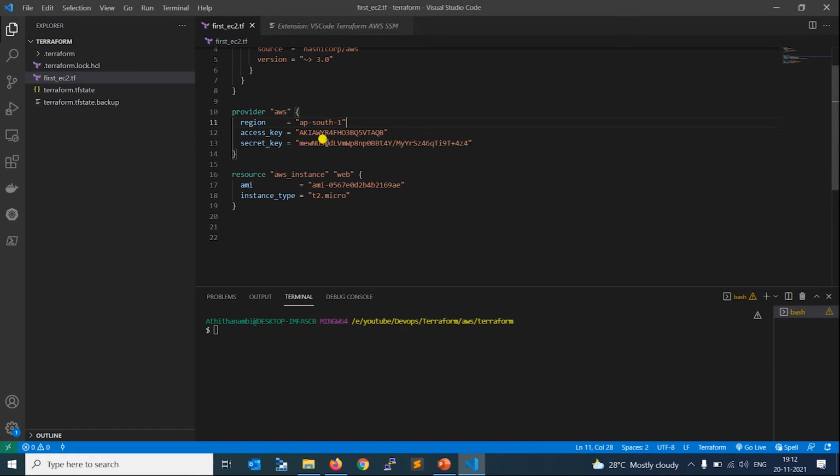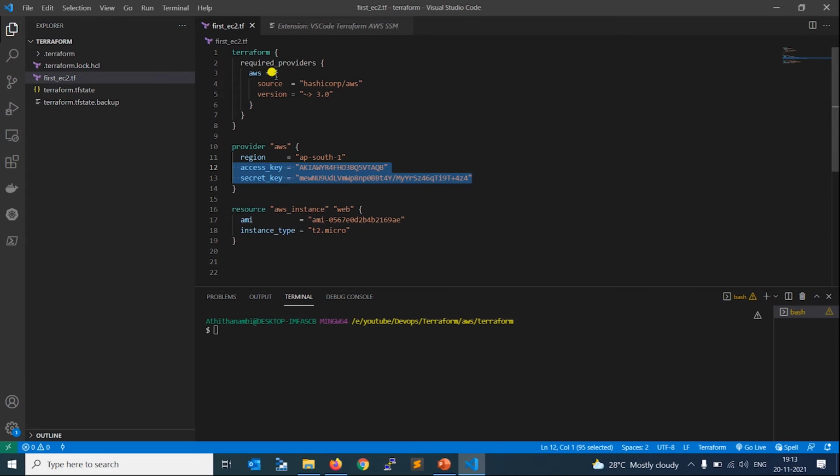This is my region, and the access key and secret key are provided by IAM while we are creating a new account for Terraform access. You need to mention them correctly, otherwise it creates an authentication issue. So we have told Terraform that we are going to use the AWS provider, and we are giving Terraform access to create services inside the AWS account.